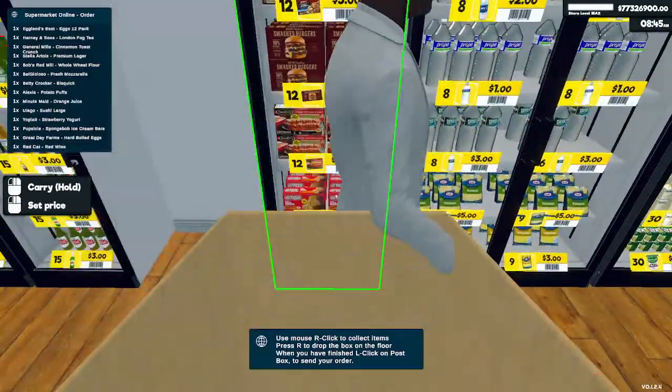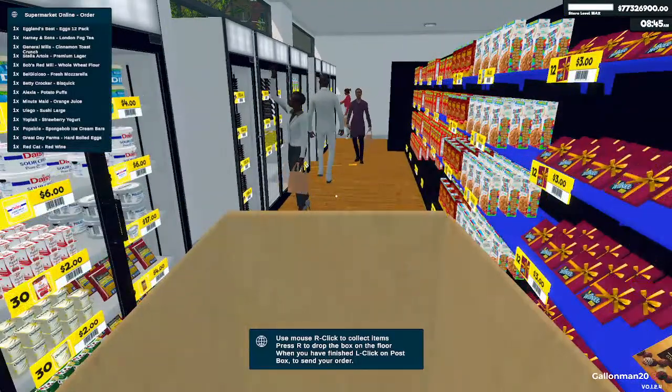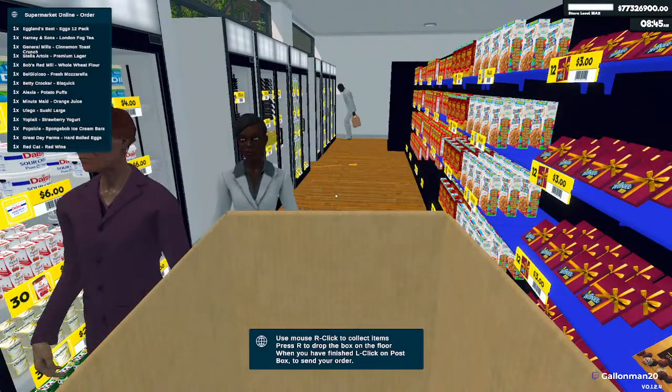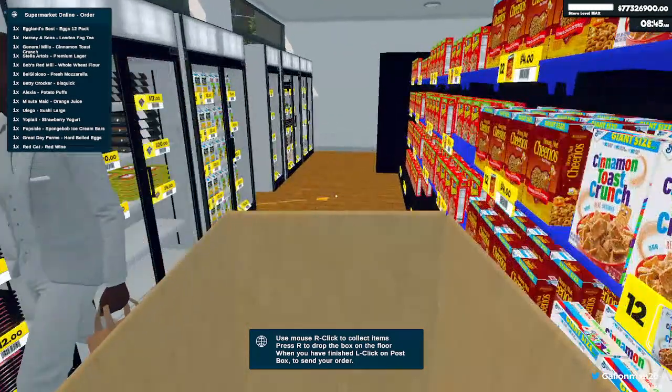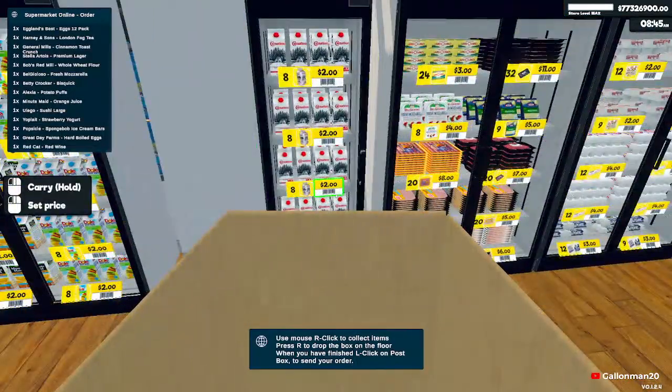Hot Pockets. Okay, we need one. We need... I wish it would... See, now that's the only thing I see on there. It should cross it off the list once it's done. Like, put a line through it, just so I know I did it. Even though I know where I'm at. London Fog Tea.